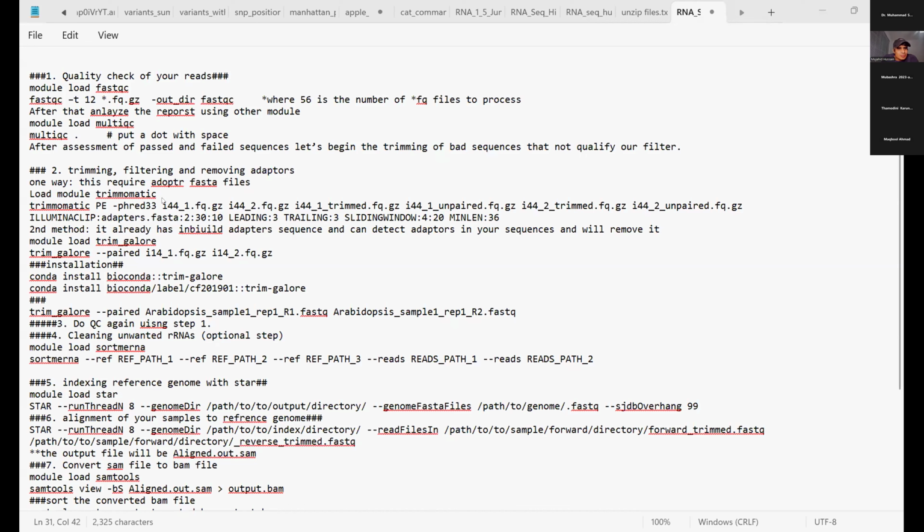Okay, so after installation of trim galore, there's another package that we can also install, which is Trimmomatic. The drawback with Trimmomatic is you need a separate adapter file. So trim galore has all the adapter files built in. You don't need to provide it separately. So these are the two packages that we can use for trimming and filtration of our reads.